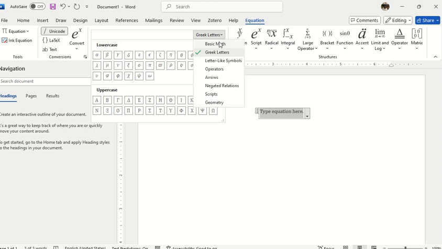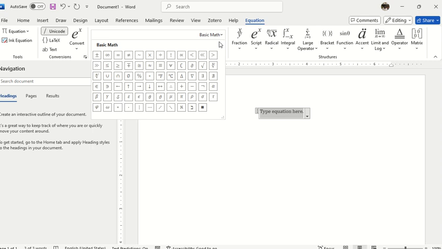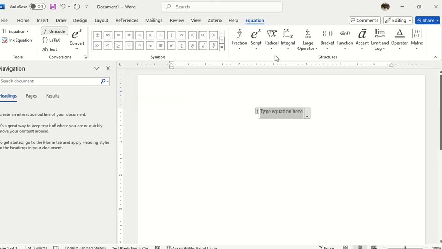Even the Greek letters are there. For example, you see alpha, beta, gamma here, right? So in basic math, you will find them. Basic math covers most of the common things from all types of notations.